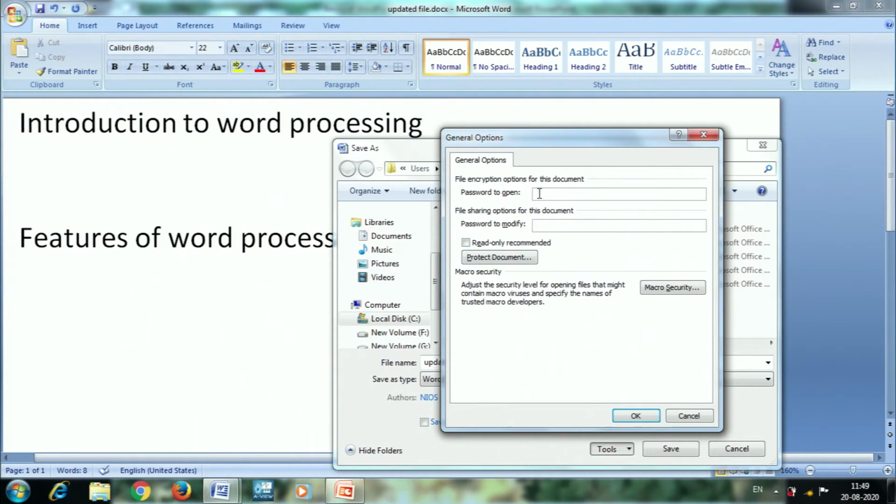The person who knows the password will be able to open your document. If I want to give the option for password to modify, only the person who knows the password for modifying the particular document will be able to modify your document. Then there is an option for read only recommended. If you click this checkbox and share this document with someone, that person will have only read only options.